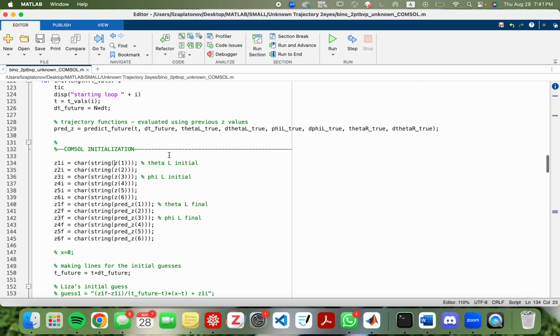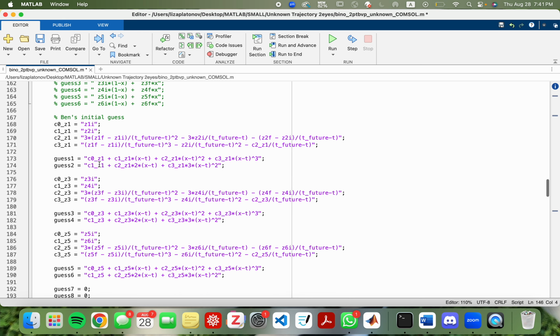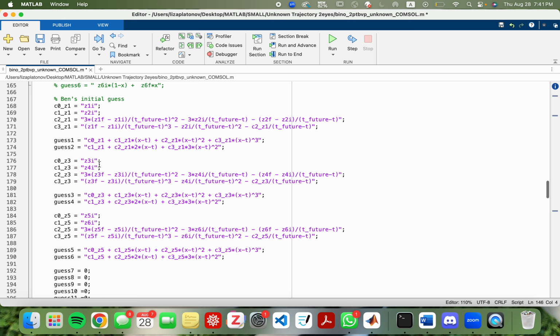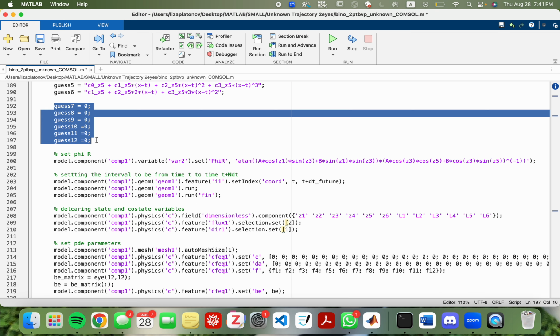Okay, so with the initial guesses, we've had a bit of trouble. Honestly, don't think too hard about this right now, but we have a couple of initial guesses, and I've just stuck with Ben's initial guess, which has been very carefully derived, thank you, Ben, in order to fit all the initial conditions, including the derivatives. For the co-states, we're just guessing 0 to start. Then we set the variable phi r equal to this, and here we're going to set the interval.